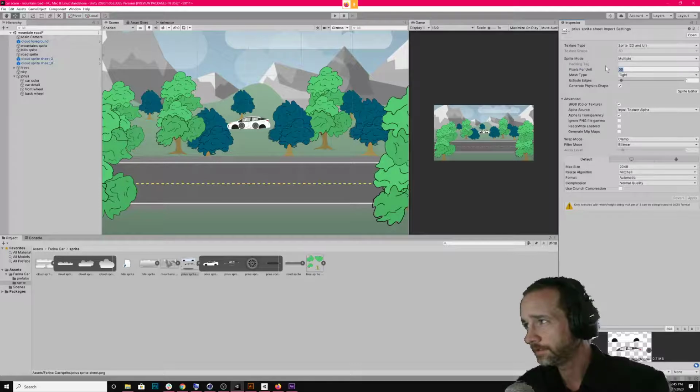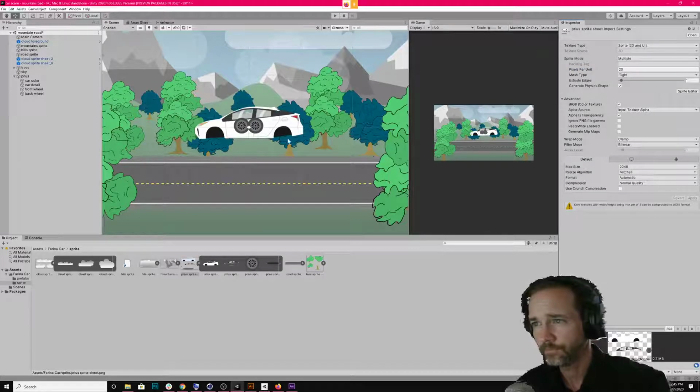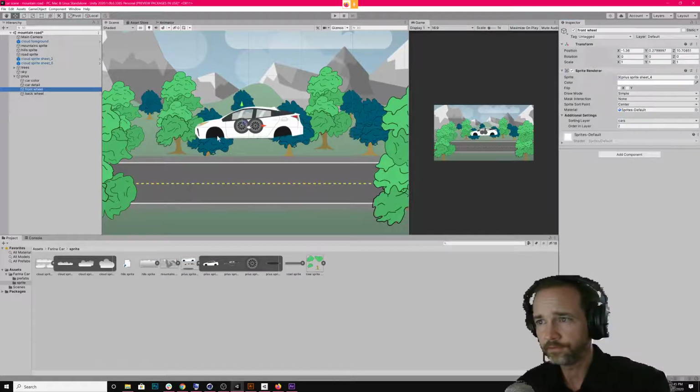Let's say even bigger. Let's say 20. There we go. All right, we just need to adjust our wheels slightly. So that's how many pixels in the image get applied to one unit in the game. One unit is like the Unity meter, like the amount of space it takes up.